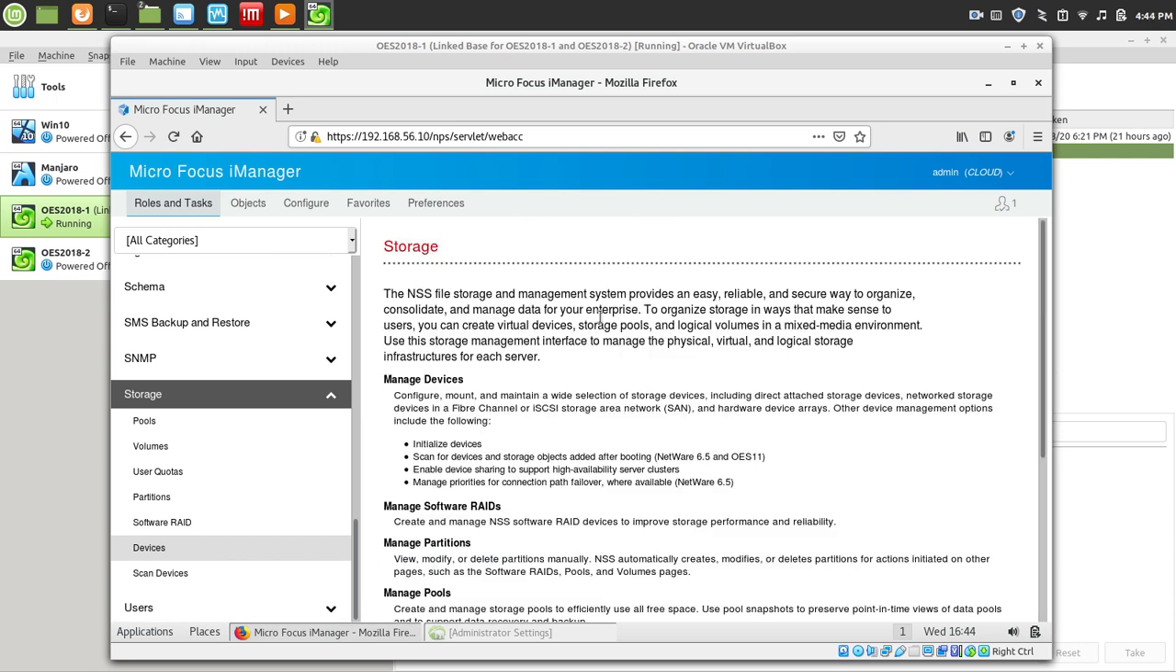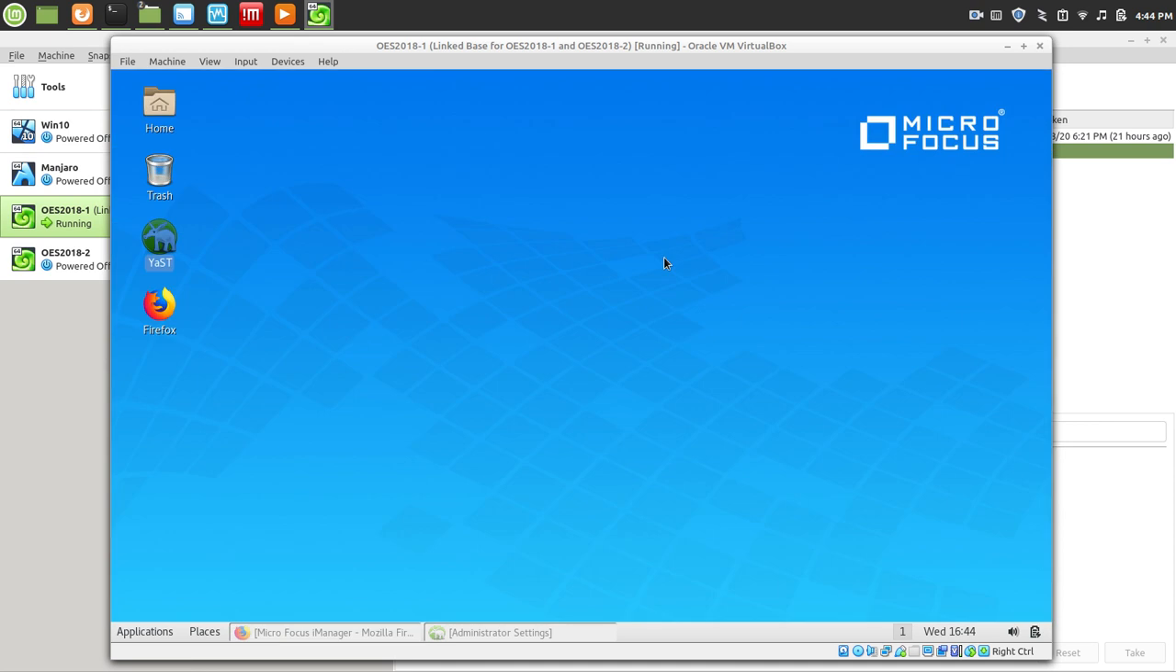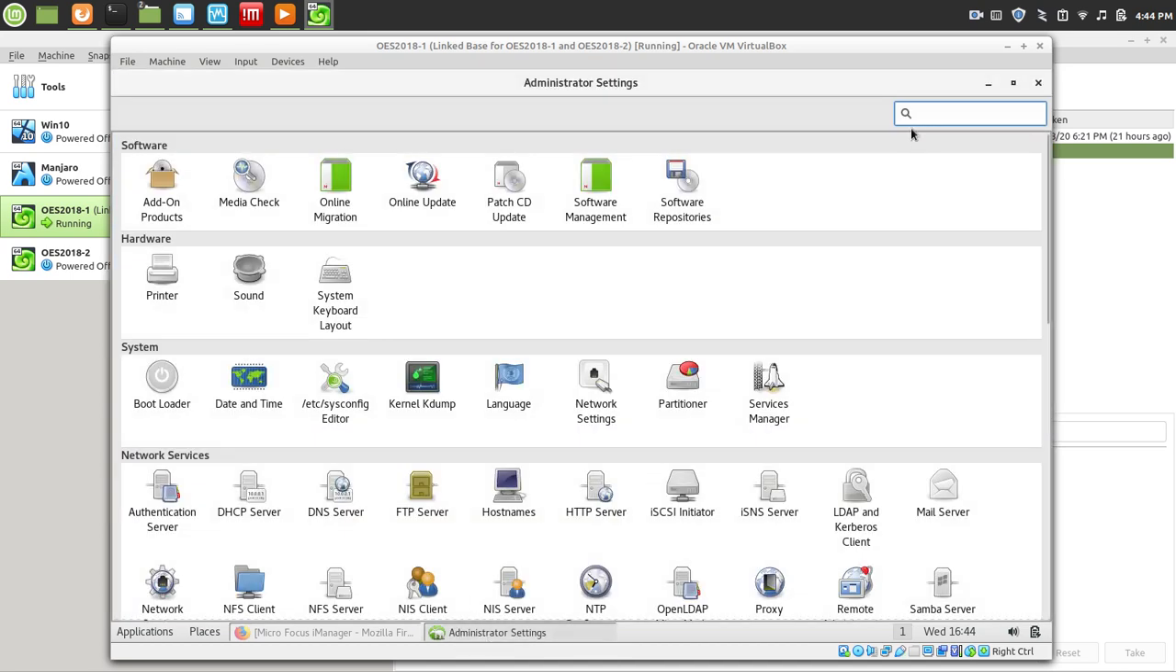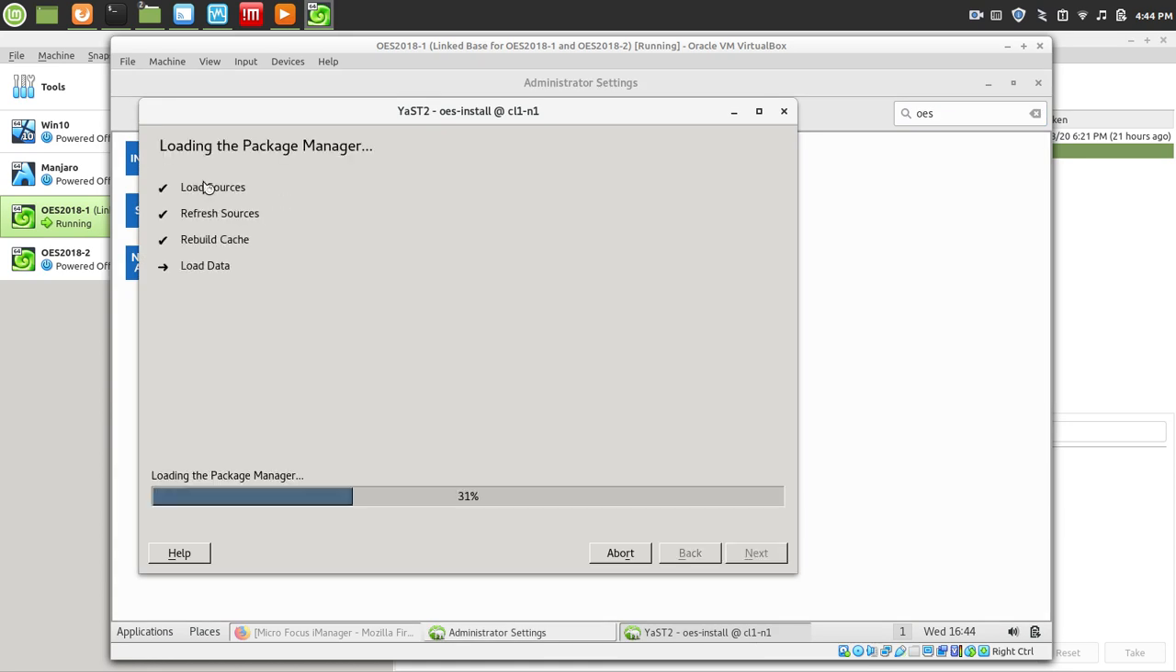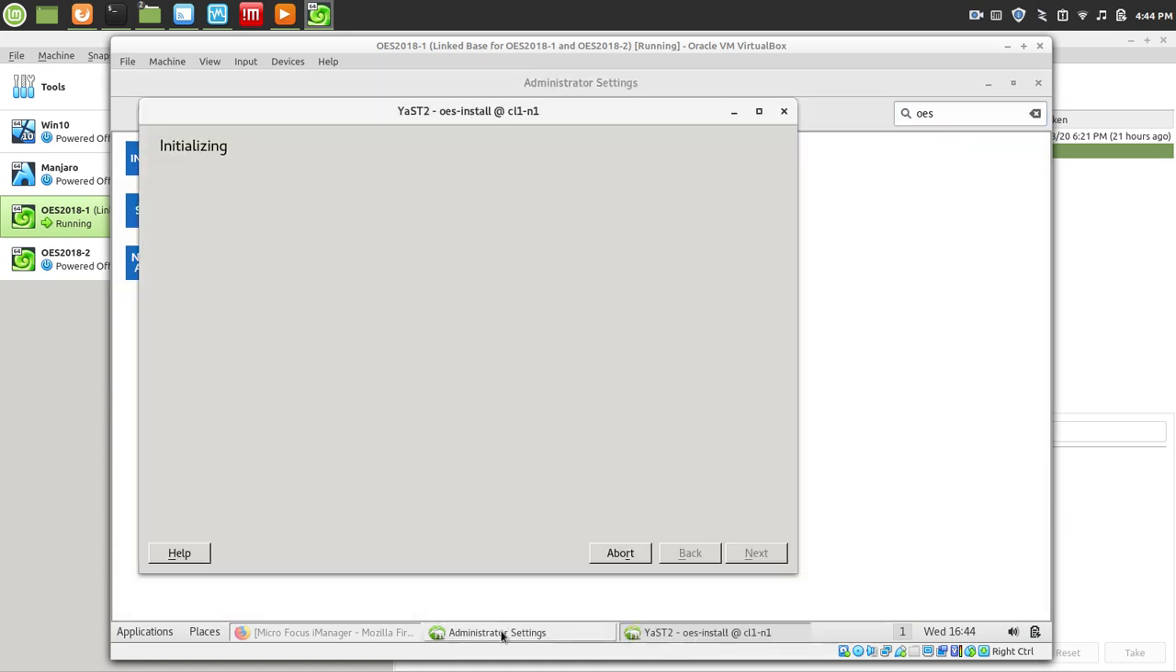And boom, it's done. So I'm going to minimize this, and switch back to YaST and configure our cluster. Alright, so I'm going to type OES just to bring these things up. So we go back into our OES configuration. I think I clicked that twice, and I did.